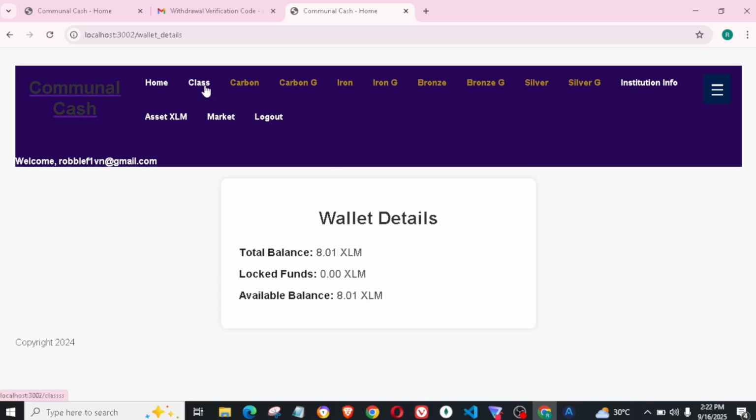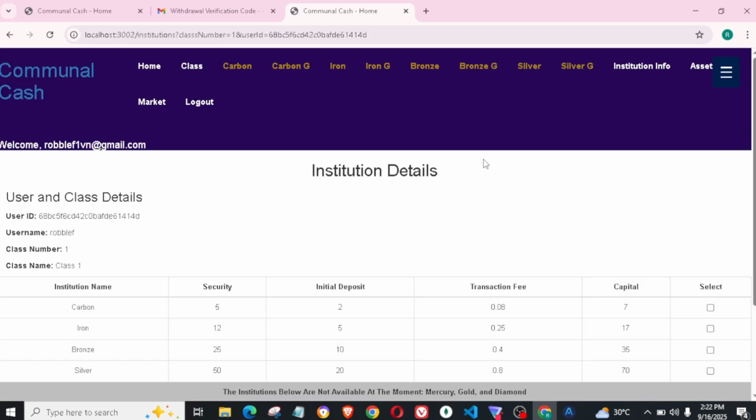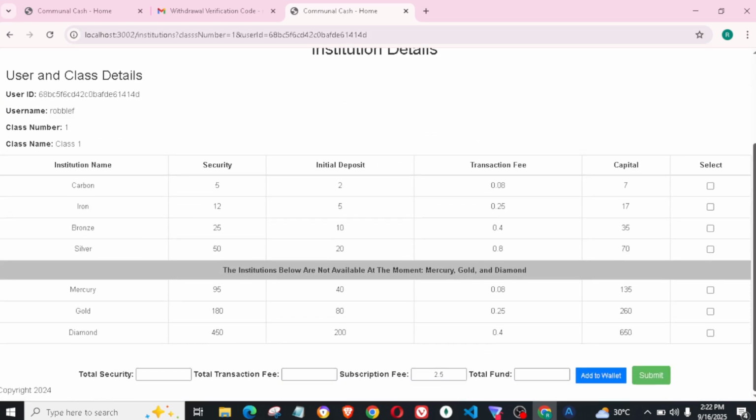So I'll now go back to class. I'll go and hit the class button at the top and go back and click on add institution. And I'm brought back to this page. So I'll now pick the checkbox here for the institution. I click the checkbox and I click the submit button.